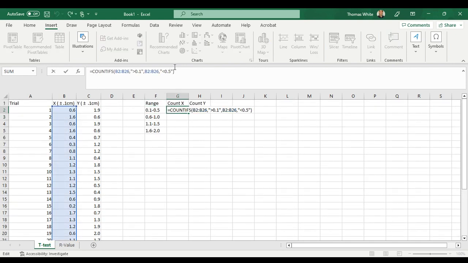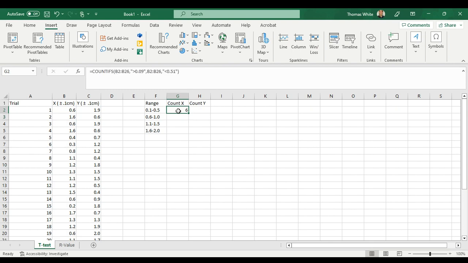Actually, just to be sure, I don't want to leave out 0.5. I'm going to do less than 0.51 and greater than 0.09. That tells me there are 6 numbers in x that are bigger than 0.09 and less than 0.51. I think you can also put equal to.